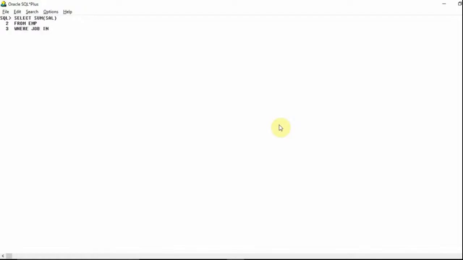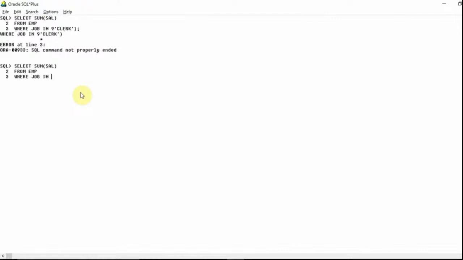So job in clerk, I will use, close the bracket. Oops, I missed the bracket, guys. Select sum of sal, the same thing, from EMP where job in open bracket first. After that write clerk, close that single quote, close the bracket. After that terminate the query. So this is the sum of salaries which will be needed to pay the employees who are working as clerk.